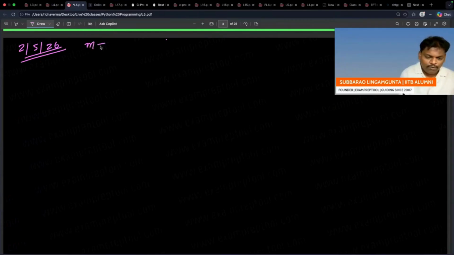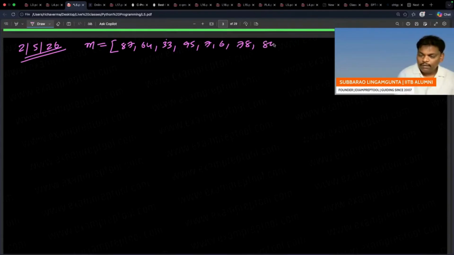M is equal to 87, 64, 33, 95, 76, 78, 80, 68.